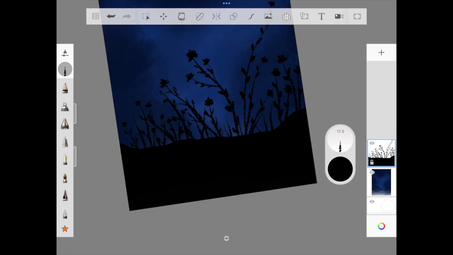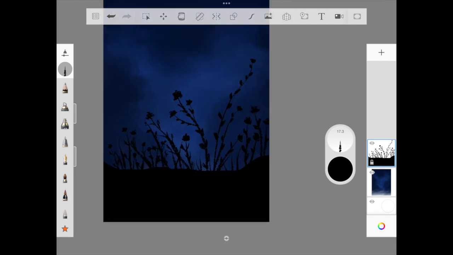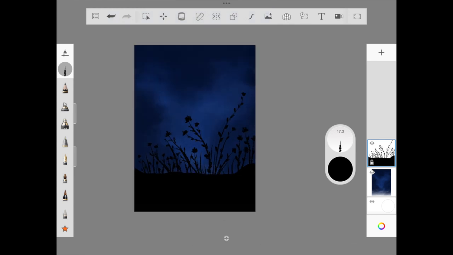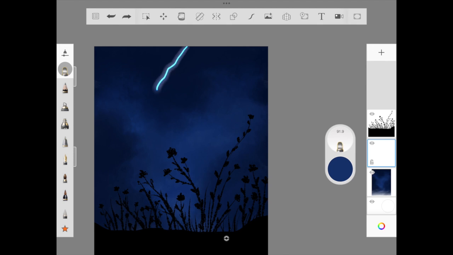And now we are on the showstopper itself, to paint the thunder. And all we are going to do is add a new layer beneath the grass layer, because the thunder is going to be behind it, not on top of it.